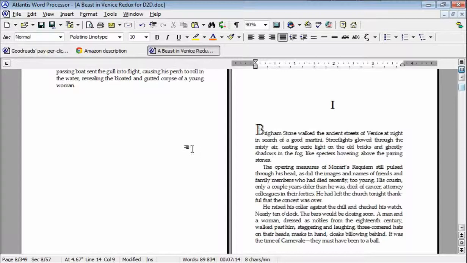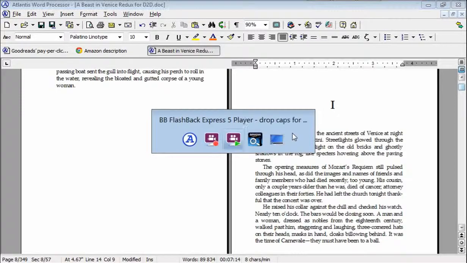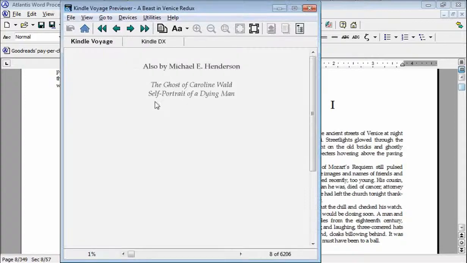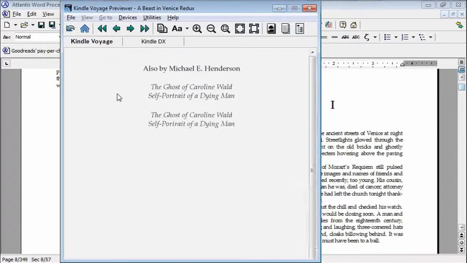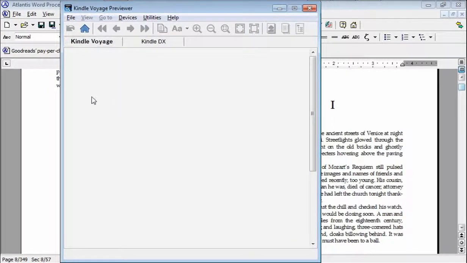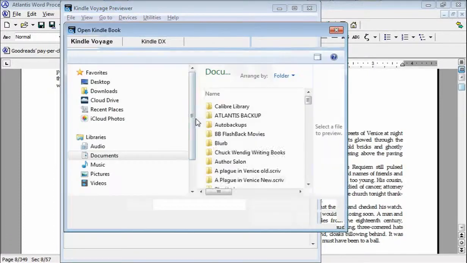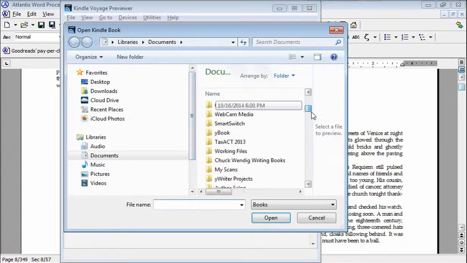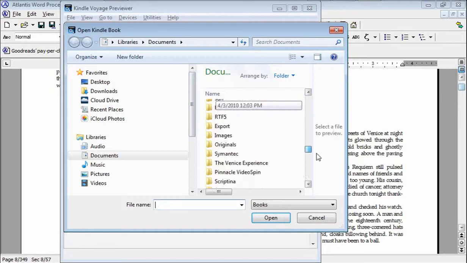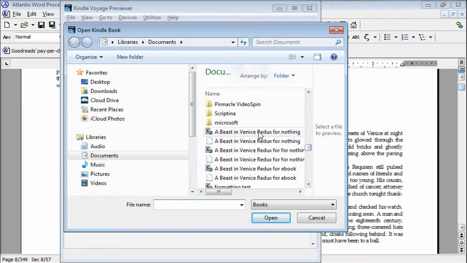Now we want to look at the thing, see whether this conveyed, because sometimes whether this will work depends on the font. So you might have to do some trial and error, and that's exactly what we're doing. So we're going to go to the Kindle viewer. There's no file in here. I'm going to close that book. And then I'm going to open a book. It's in this file as A Beast in Venice, Redux for Nothing.